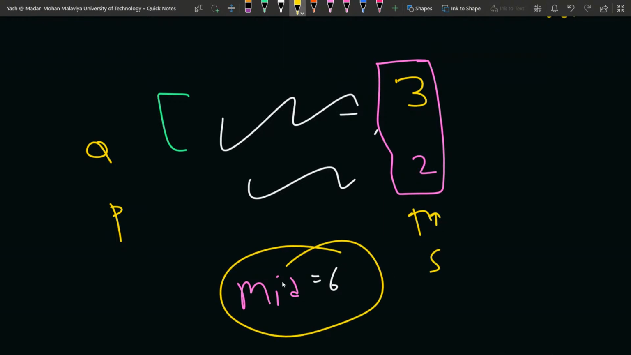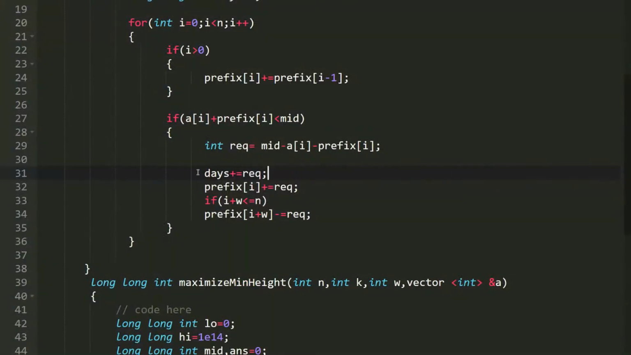Now are you getting my point, Rishit? That is why the required days will get added, because this is the required number of days for which I want to water the ith plant. Are you getting my point? And that is why prefix of I plus is equal to required is what I will do, and prefix of I plus W minus is equal to required is what I will do. Is that clear, guys? Please tell me. Is this much point clear to everyone?